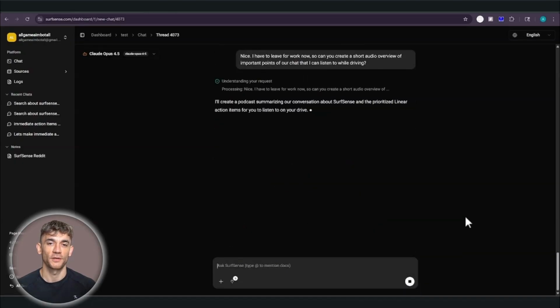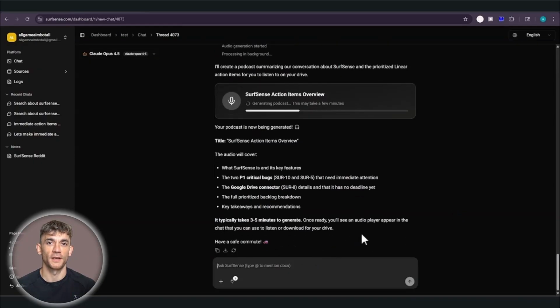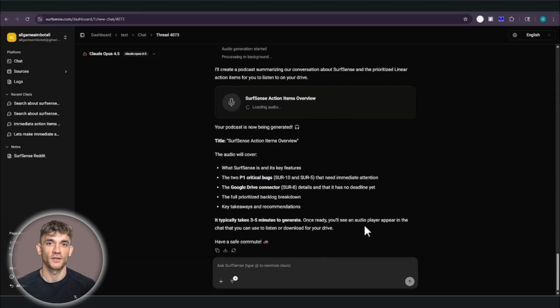The cost difference is worth mentioning. Notebook LM is free, but you pay with your data. SurfSense is free and open source. You only pay for infrastructure if self-hosting, and AI API calls if not using local models. Run Ollama locally and the entire thing costs nothing.